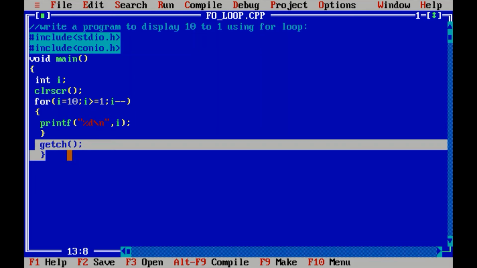And here the system comes to the end of getch and the closing curly brace of the main function. When any condition becomes false in any loop, whether it is a for loop, while loop, or do while loop, it comes out of the loop, and whatever command you have given outside the loop is then going to be printed.